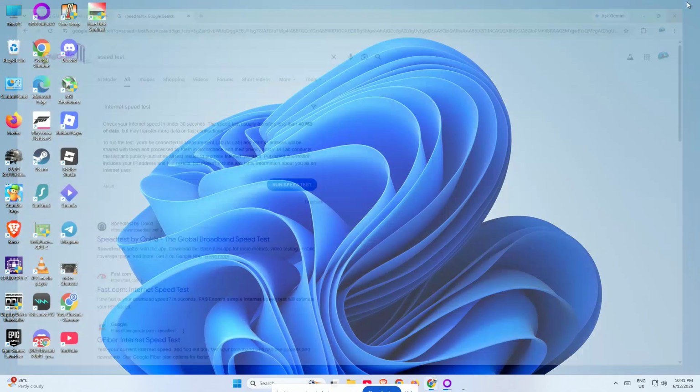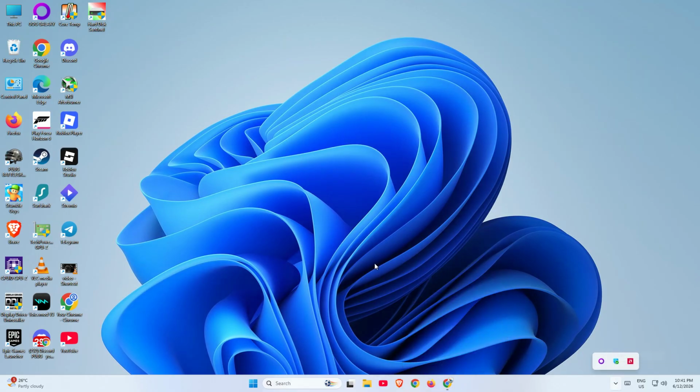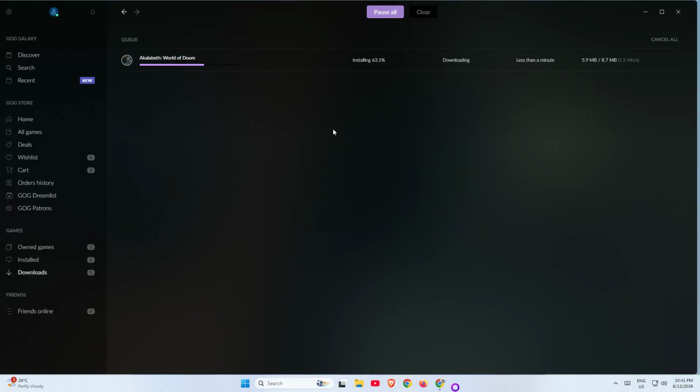A full restart is important because the launcher needs to reload with the new permissions in place. After reopening GOG Galaxy, try your download again and see if the error is gone. In many cases, that alone will fix the problem.